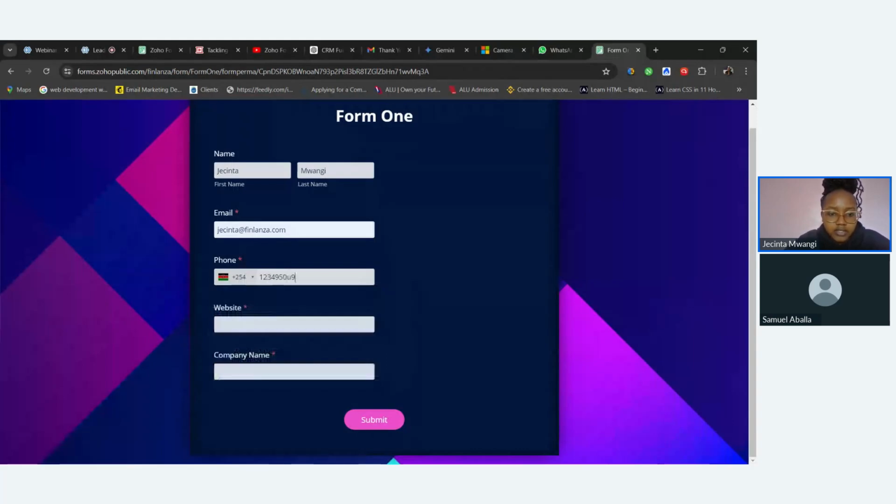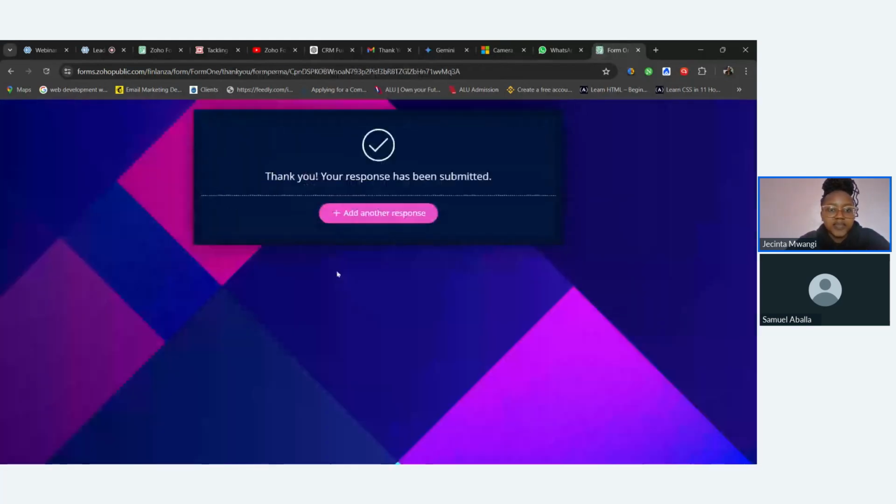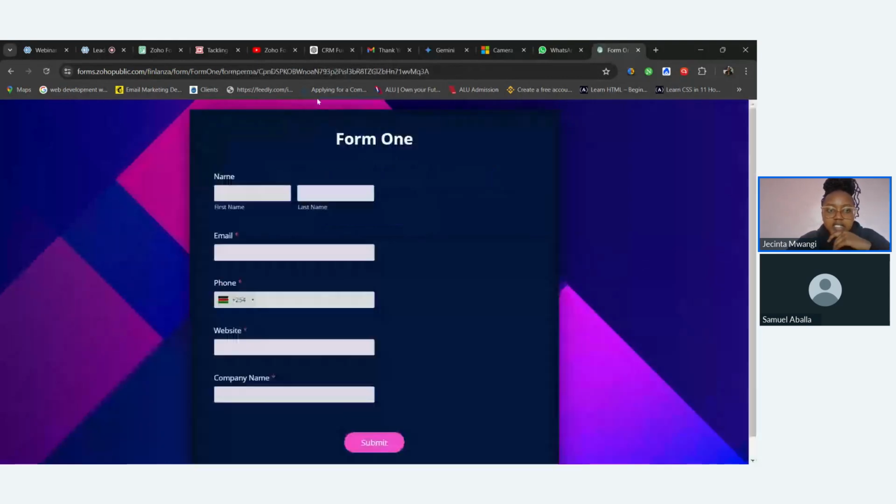Now, websites. Maybe you want to target another business. So they'll be able to put their website over here. And then the company name, Finlanza. Yes. So once they submit, we'll be able to get these details in your form. And now you can see, since we had set up a thank you page, I get this. And then I can even add another response. Maybe I'm doing it for someone or anything, but I can't input the same details.